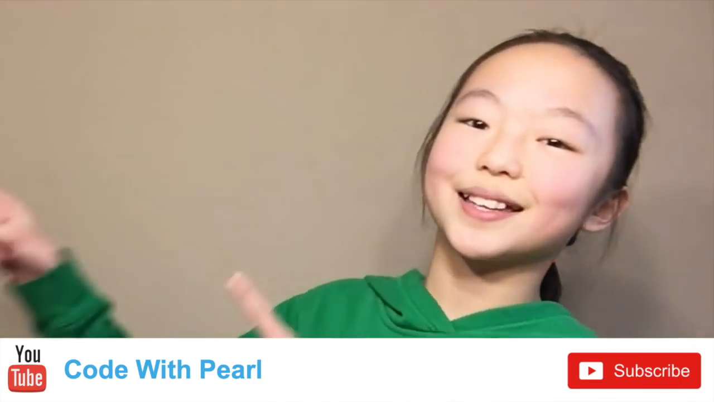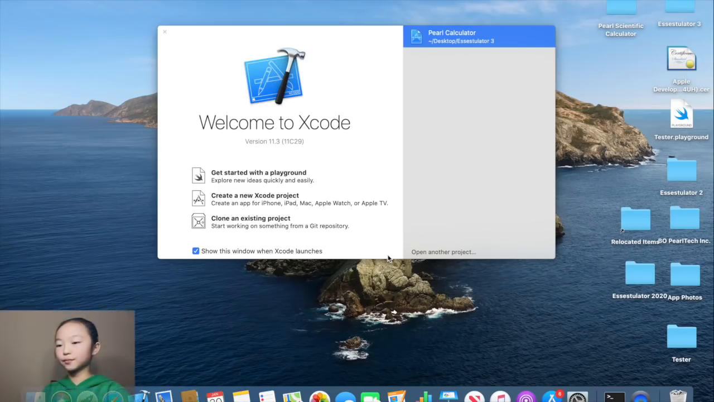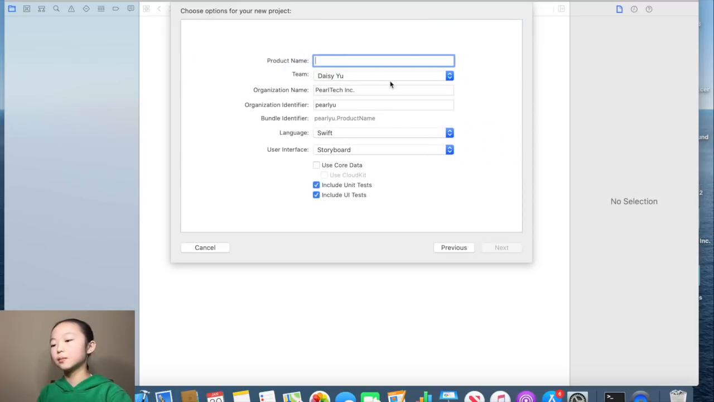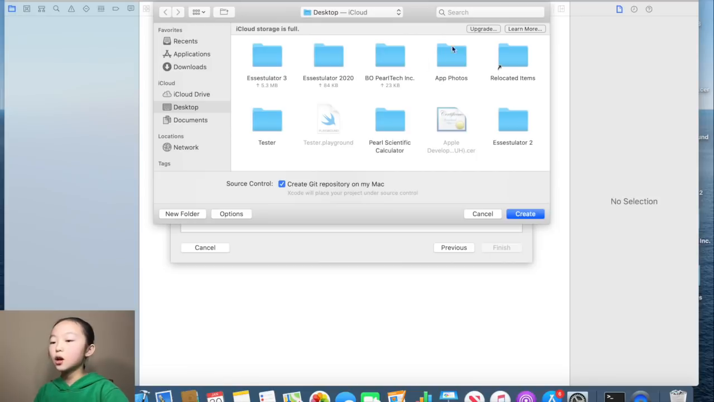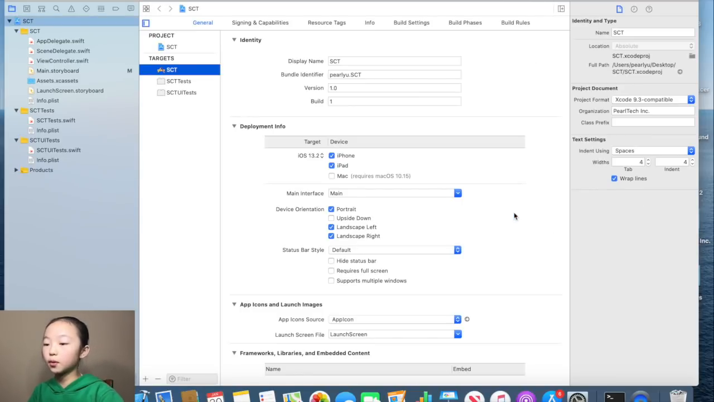Now, let's get started. So I'm going to start by opening up Xcode, create a new project, single view application, we'll name it SCT for sine, cos, tan, and set your interface to storyboard.